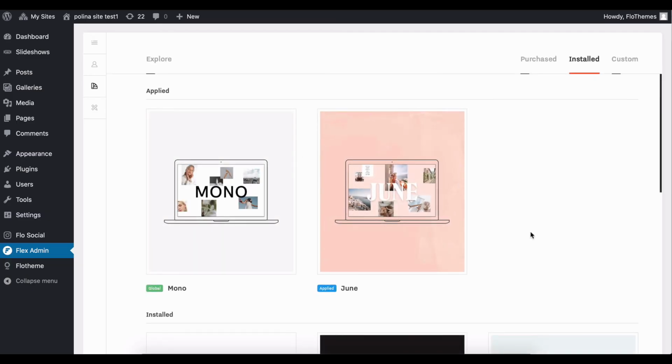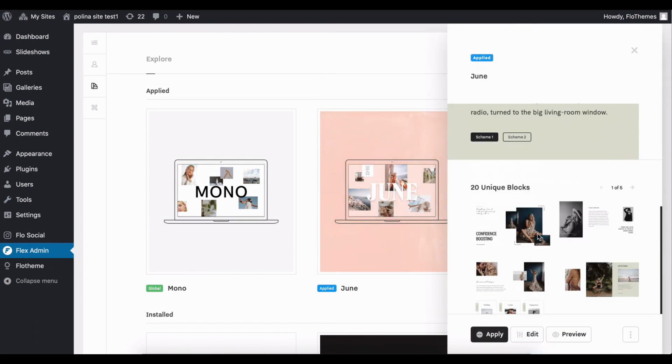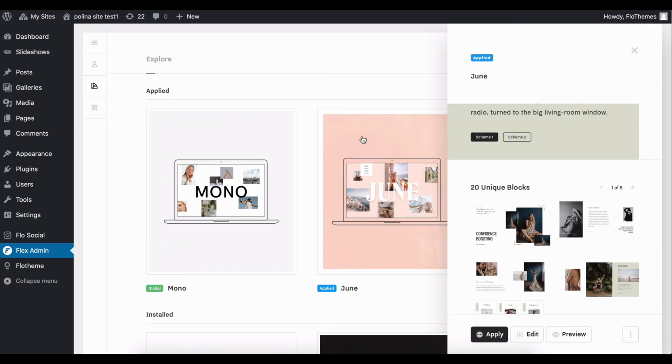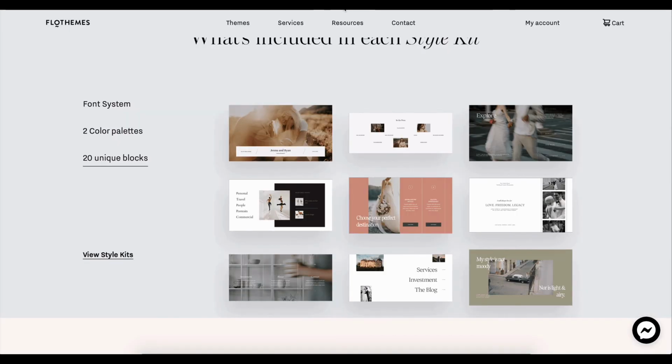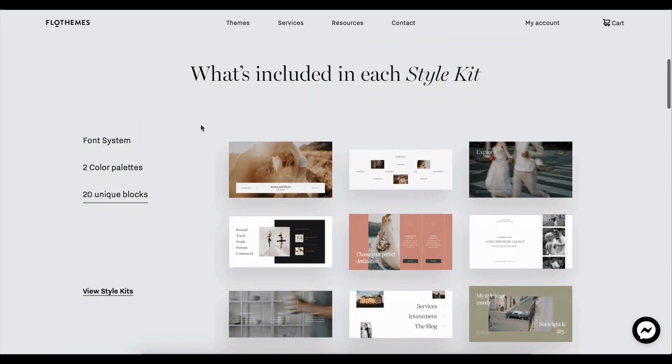That means you don't actually need to change your whole theme to update your site. You can add a new style kit that comes with unique blocks and a different view and style and aesthetic, and fully update your site just with one click. So we're really excited to see what our users will make out of it.